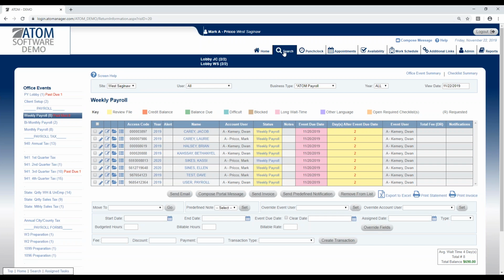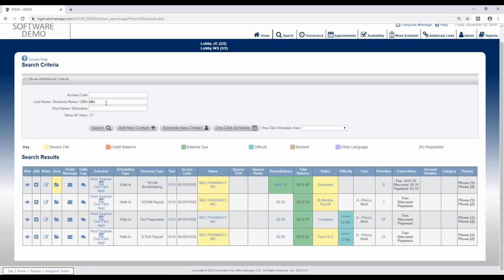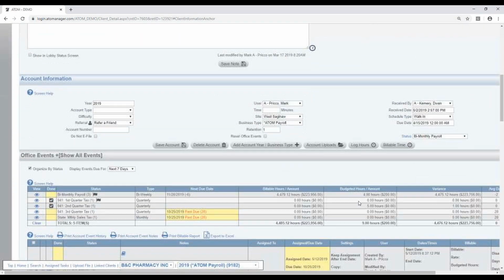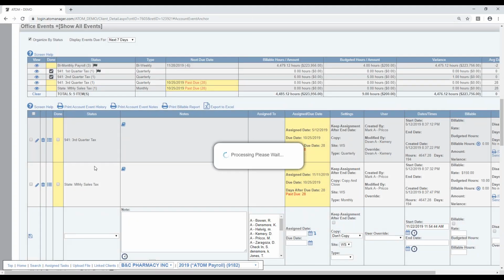So if I were to go into this file here where I have some data, like B&C Pharmacy. B&C Pharmacy here, they're a payroll client, bookkeeping client, tax client. So if I go into their payroll file and scroll down here, this is what I can see in here. I have these things set up with due dates. So my 941 third quarter, my sales tax, these are all past due. My monthly payroll is due in 6 days. As I complete them, I'm going to show done.